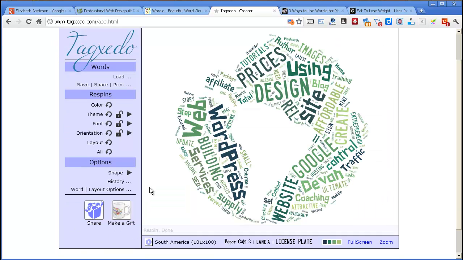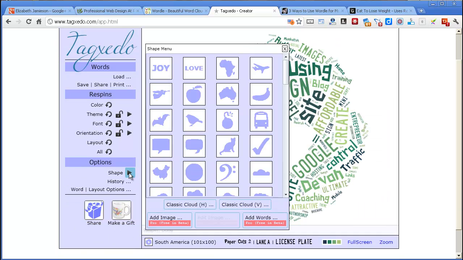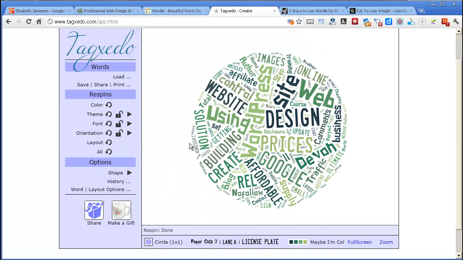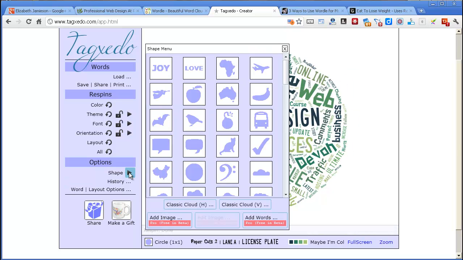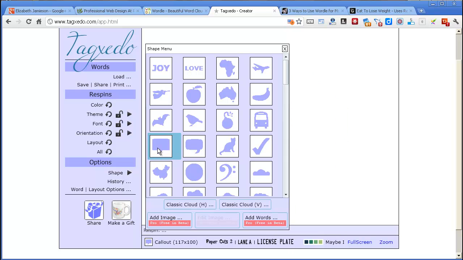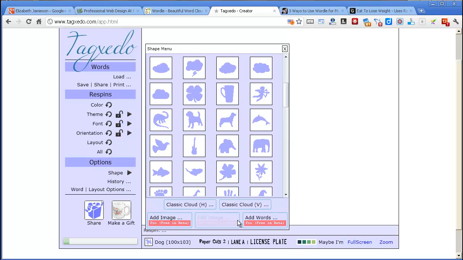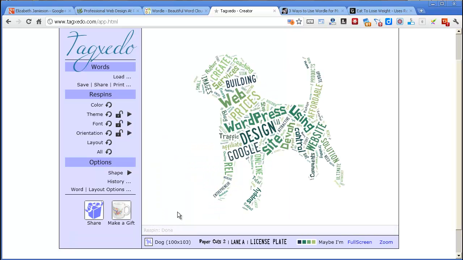And then having done that, you can change the shape. So let's have a look at the shape. We could make this into a circle. So there's the words that appear on my site in a circle. We could, I don't know, make it into a speech bubble. How about this dog? And so you get the idea. I mean, if you had a site that was about dogs, these words within the dog would be dog related, so it would look quite good.